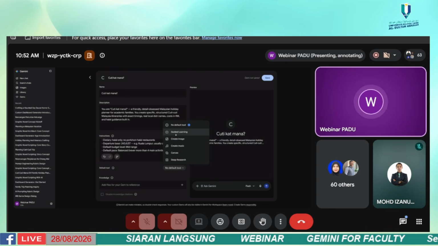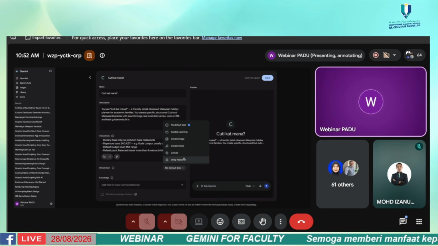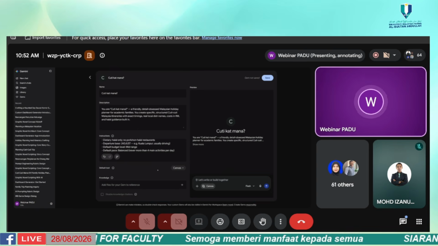Now, are we creating a guided learning? No. Are we creating an image? No. Are we creating music? No. So we are creating a canvas. Canvas is basically for when you want to do code, when you want to do a web page, when you want to create a document. You use canvas.